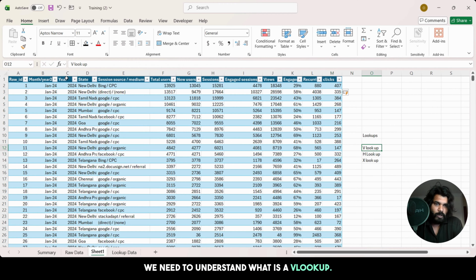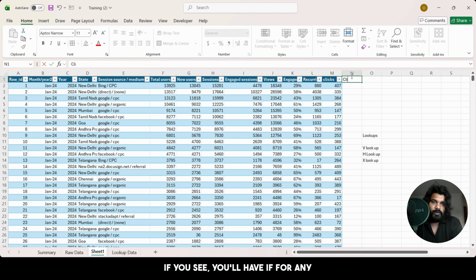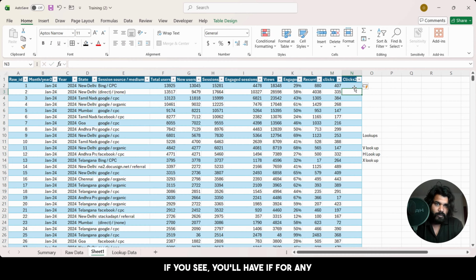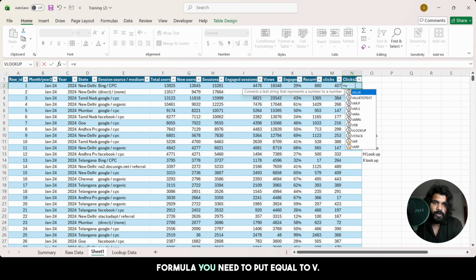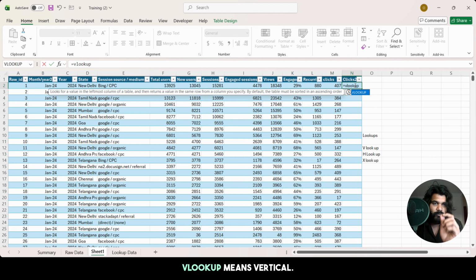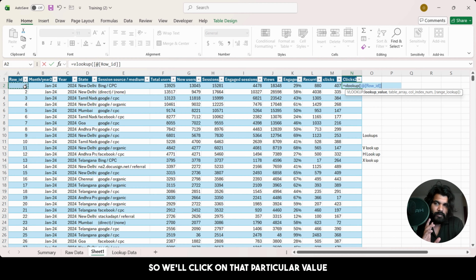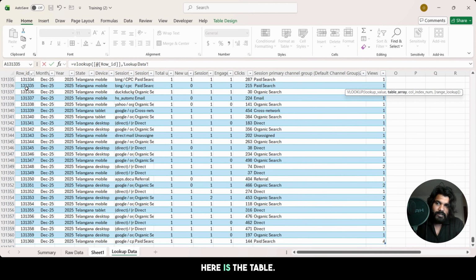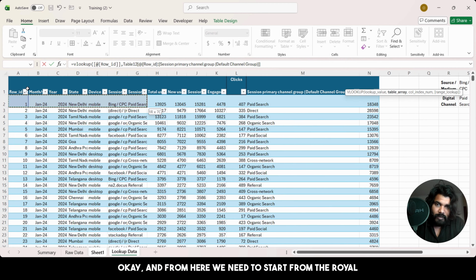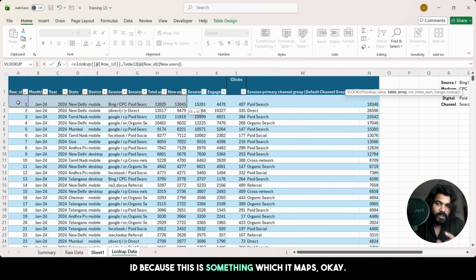We need to understand what a VLOOKUP is. For any formula you need to put equal to, then V. VLOOKUP means vertical. You'll open the bracket and you'll find lookup value. What is the lookup value here? We have the row ID common in both the sheets, so we'll click on that particular value and use a comma. After the lookup value there is a comma, right? That is the formula. And table array: where is the table? Here is the table, and we need to start from the row ID because that is what it maps. And clicks are still in the 12th column.